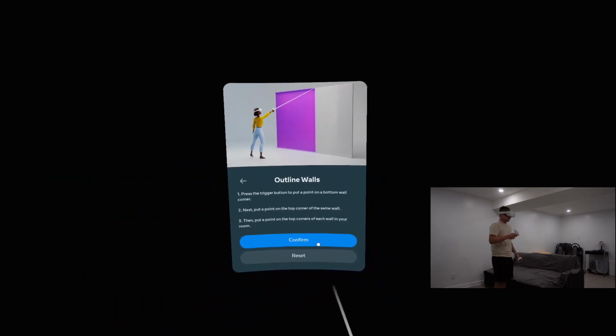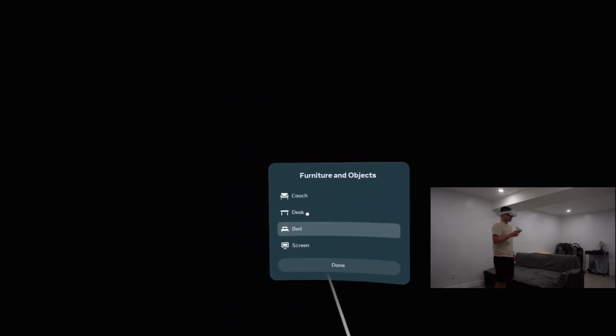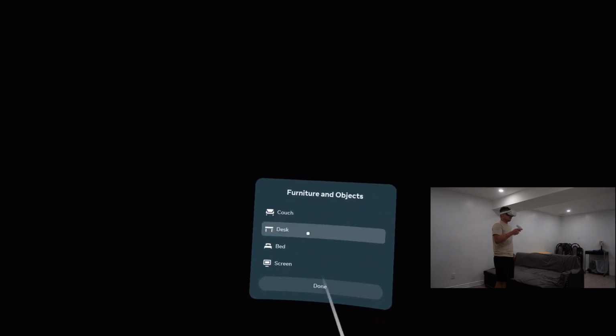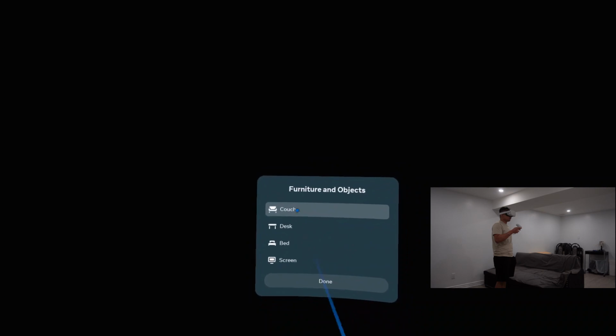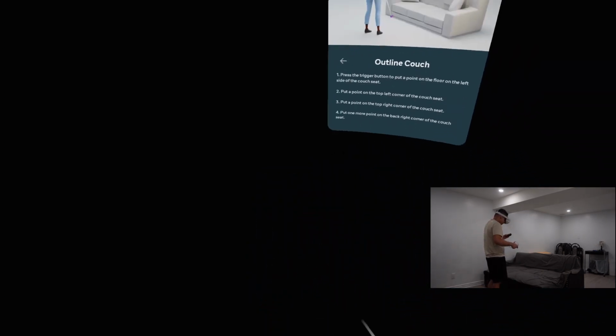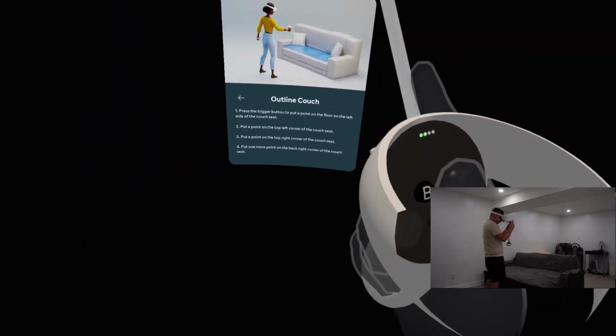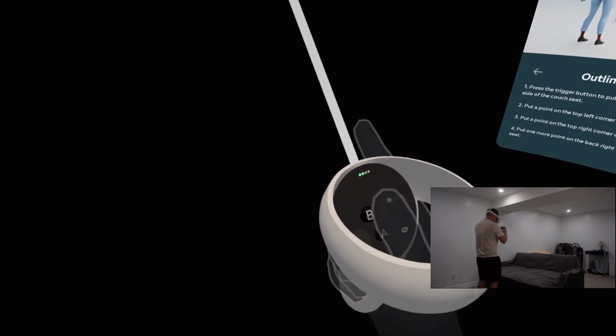Okay, and then after that you can just press confirm, and then now it's gonna give you options on what you want to add, and in this case we're gonna add the couch. So I'm gonna have my GoPro right here. I'm gonna try to record and line it up when I edit, so hopefully that works.